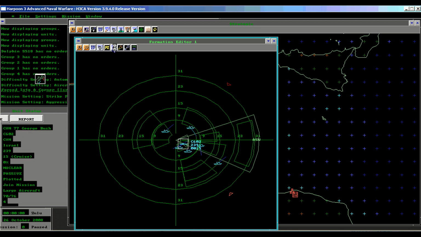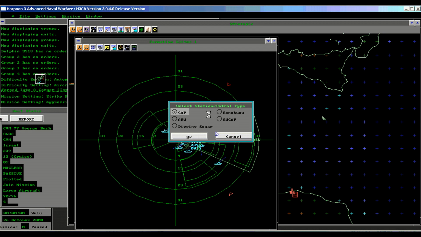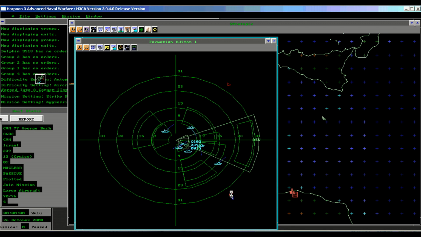We'll keep it simple. So we have a sonobuoy patrol zone in front. We'll turn and we have a dipping sonar one bringing up the rear. Now we'll assign an airborne early warning patrol. We see that the enemy is coming from the southeast, so we will set an airborne early warning patrol, and we can cancel that.